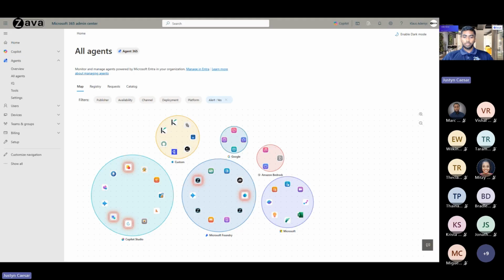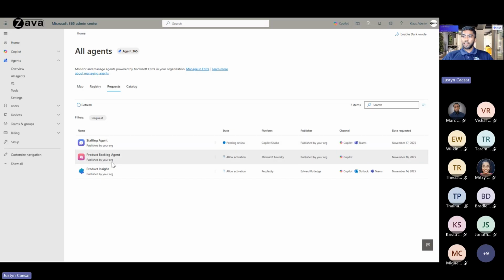And bring you all to the request page. So go to requests. I see I have 3 agents here: staffing, product backlog, product insight. These were all made by members of my organization, but they're still pending requests. So this one is pending review. I can choose to allow these 2 agents to go into production and to be accessed by my entire organization or by specific individuals or groups.